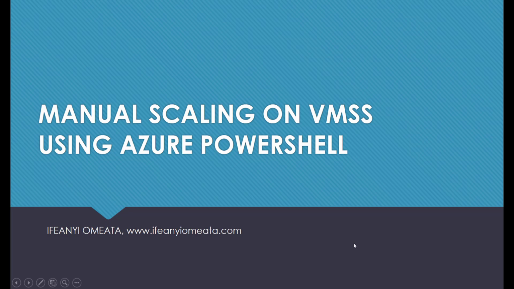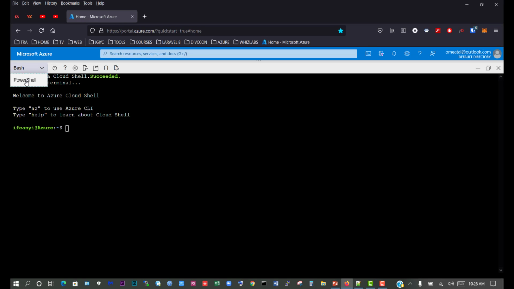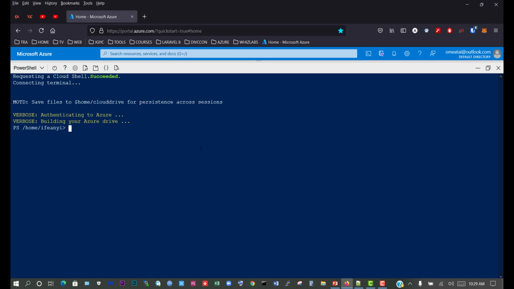Hi, so we're going to manually scale on the VMSS using Azure PowerShell. So let's see how to do that. We're back on the Azure portal and we need to go to the Cloud Shell, and let's go to PowerShell, confirm. And now our PowerShell is fully loaded.